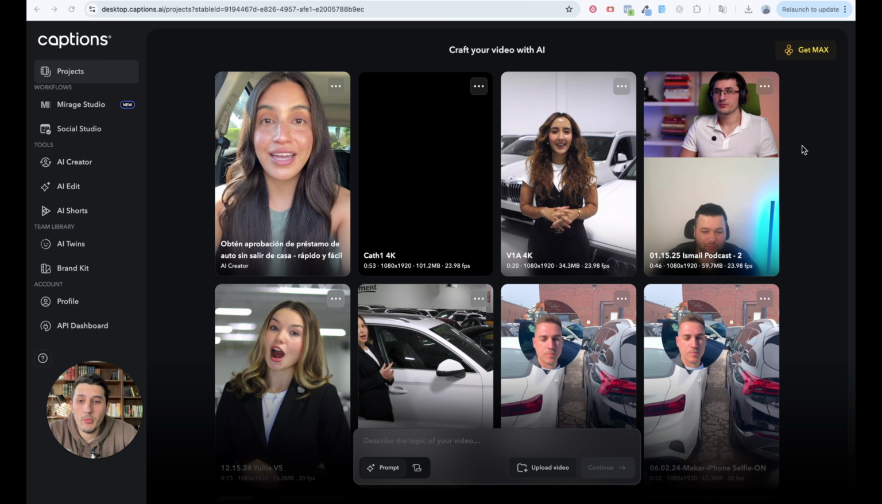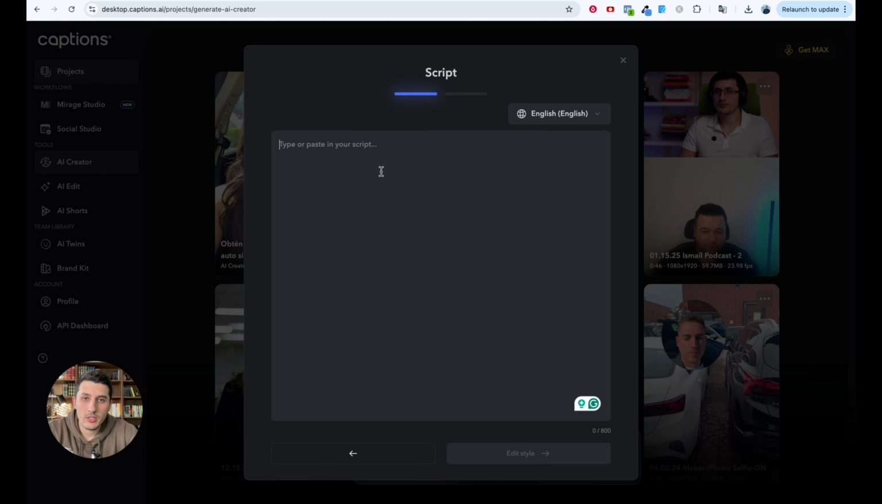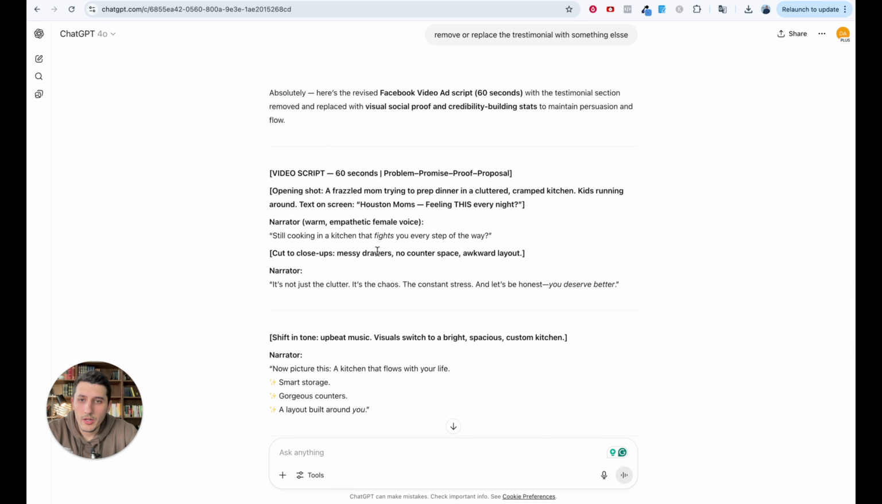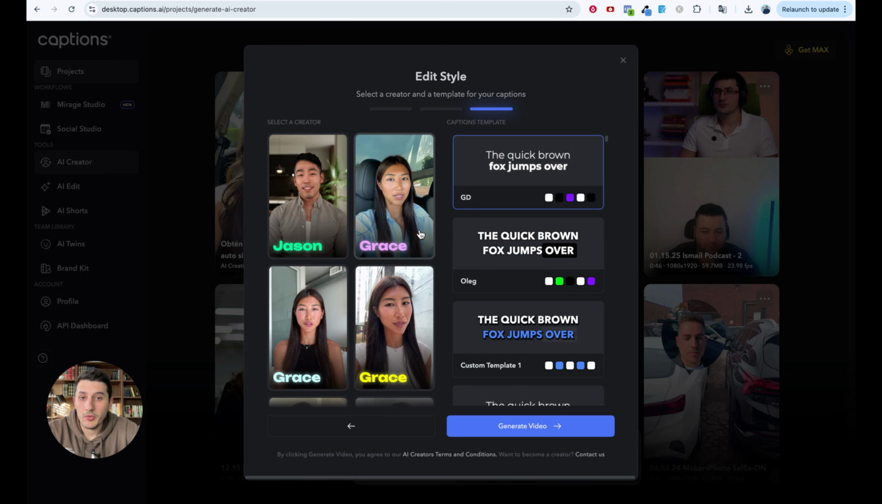Okay, so I'm inside Captions. Actually, it's captions.ai, not IO. Okay, so we want to click AI Creator here, and then Custom. So this is going to be our script from which it will then generate the video. So we want to copy this whole thing in there. Now we want to click Edit Style and select our creator.